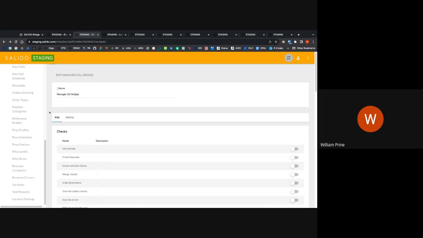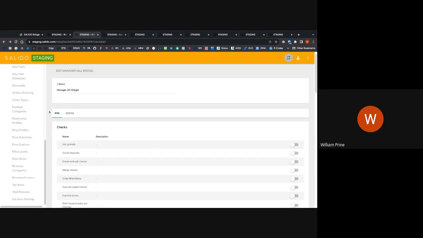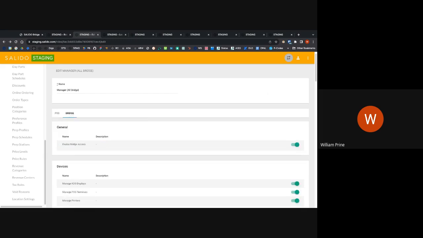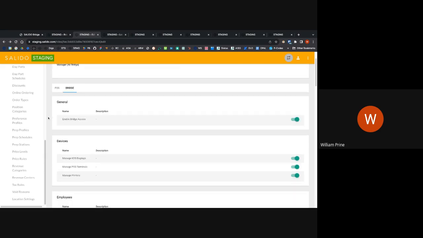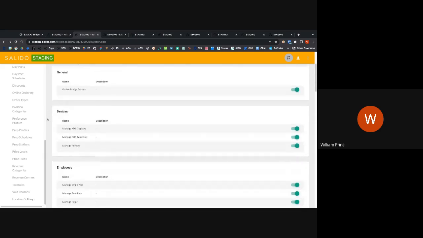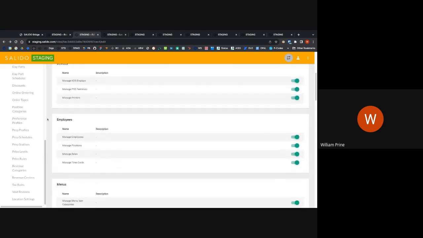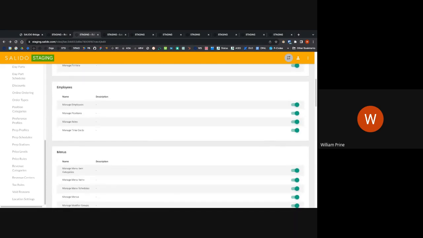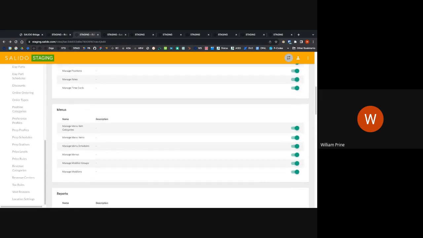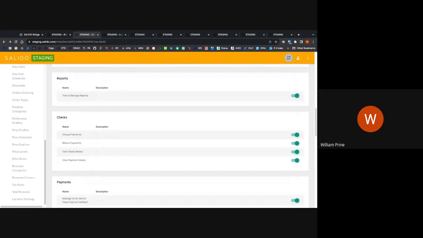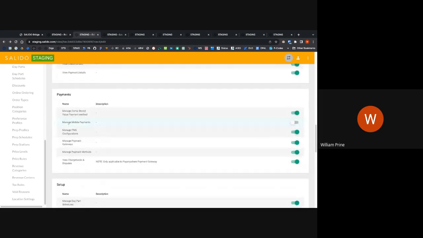After that, you'll be presented with 2 sets of permissions, POS permissions and bridge permissions. We will need to navigate to the bridge tab, and we can begin scrolling through those permissions until we reach the payments section. The payments section will have the first of 3 permissions that we will turn on today. And that permission will be Manage Mobile Payments. Go ahead and turn that feature on.